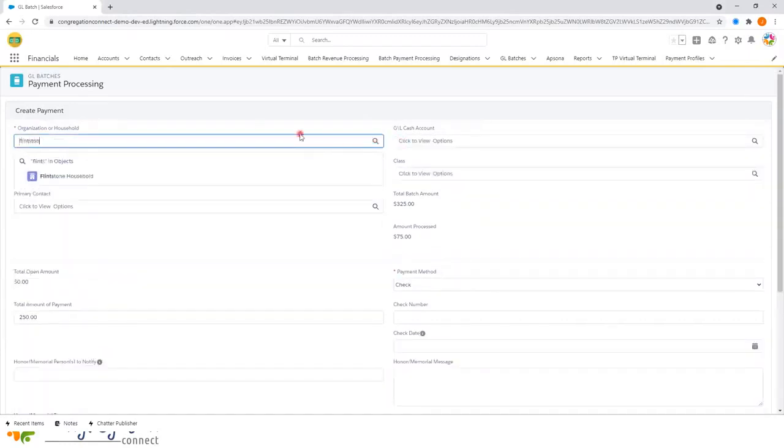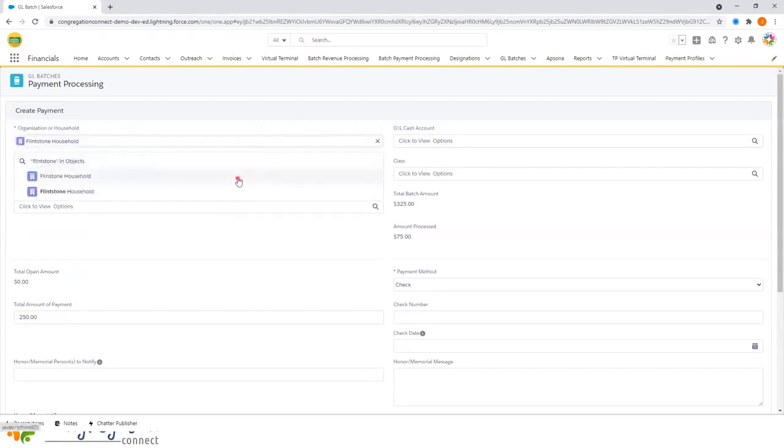Flintstone household, let's try that again. And the information's populated for me. I'm leaving this alone. The total batch amount is $325 here. The amount processed is $75 because we've already entered a check for $75.